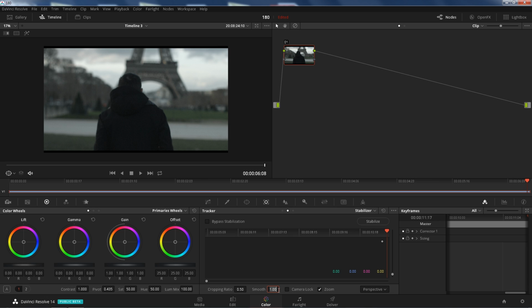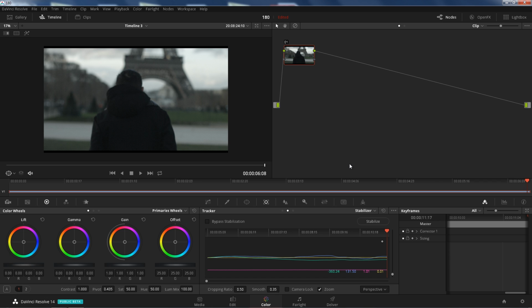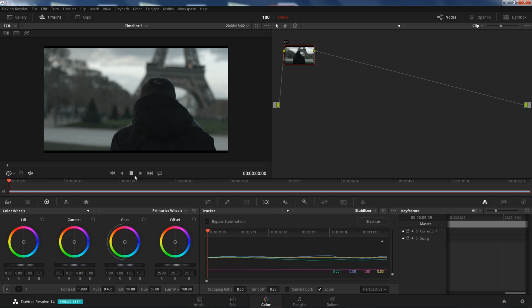Smoothness, this is not the default, holy crap, let's go with 0.35. I believe that's the default. We won't do camera lock, we'll click zoom, perspective for the option, and let's stabilize. Okay, so we are back. As you can see there, it's zoomed in already because it did the stabilizing similar to After Effects. So let's rewind it all the way to the beginning and press play.